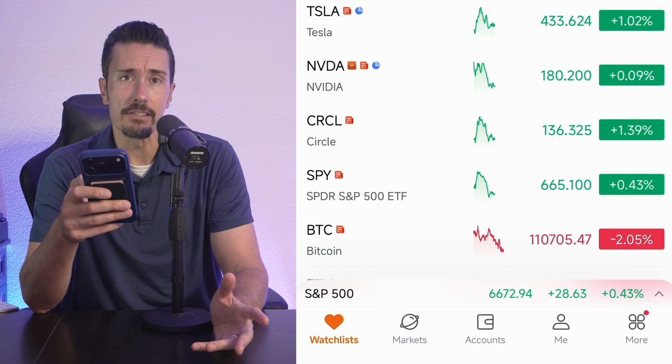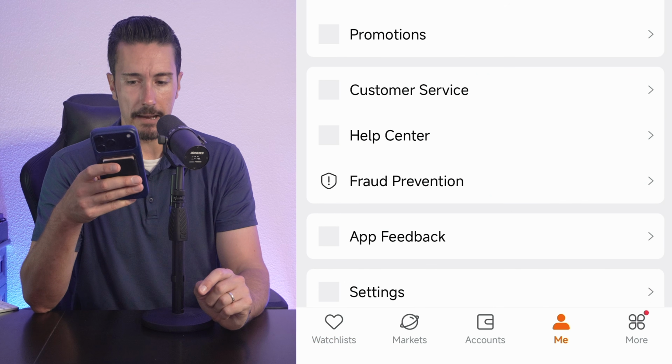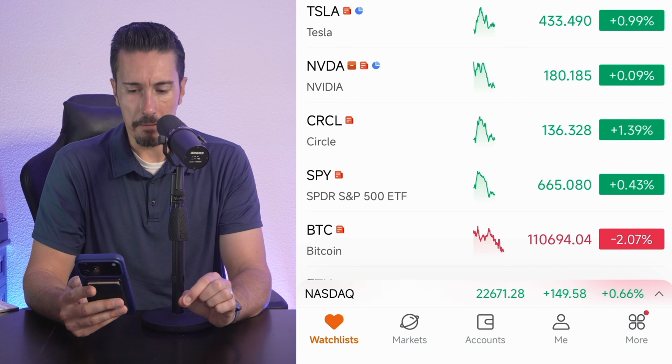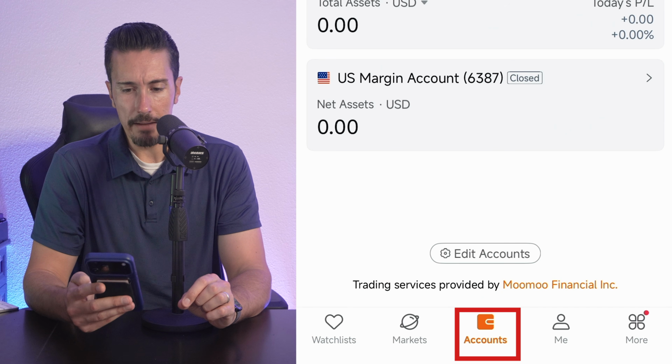How do we even get started? We got to get money in before we can trade, right? Here's how you do it step by step. First thing you're going to want to do at the very bottom is you'll see it says accounts. Right there, it's the third icon in. Tap on that, and that'll take you over here.